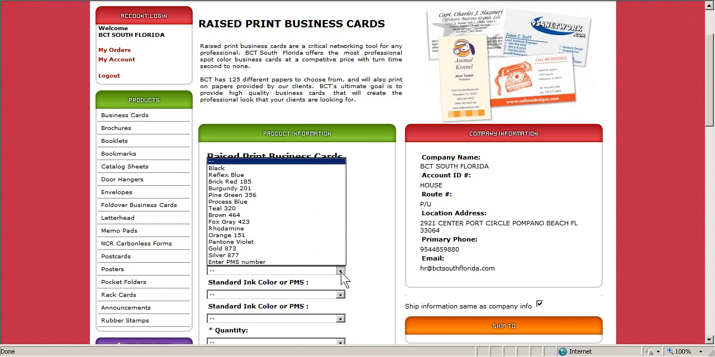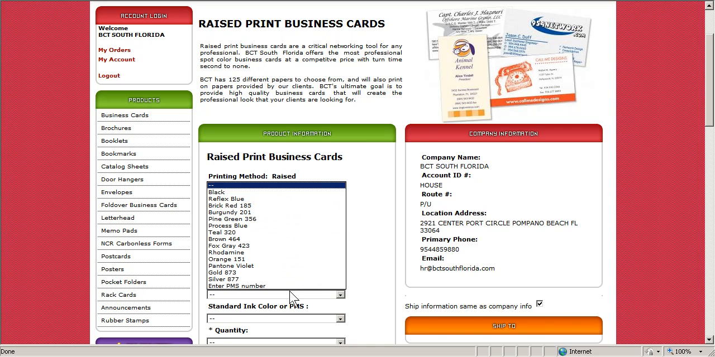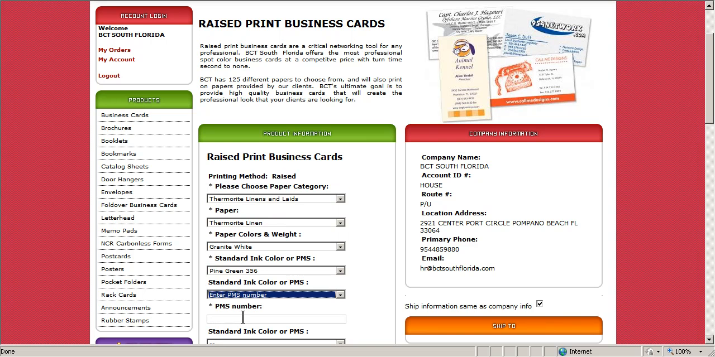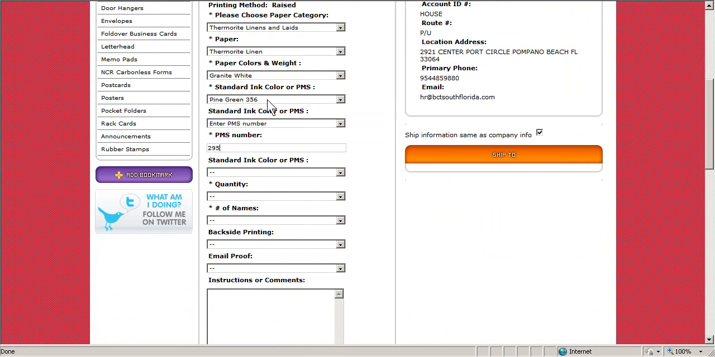Next, it's time to select our color inks. You can see we have a large selection of standard inks. Let's use Pine Green 356. Maybe you want to use a PMS color to go with it. Let's select 295. So for this order, you will have a two-color card. Your ink colors will be blue and green.